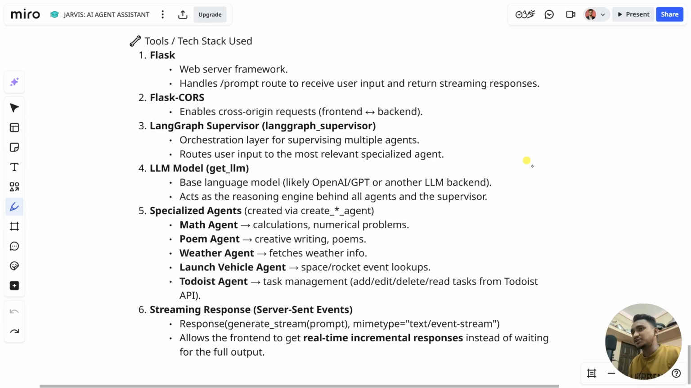The first tool is Flask. It's nothing but a web server framework provided by Python. We are basically using Flask for handling the prompt route to receive the user inputs and also returning the streaming response. The most important one is the streaming response.